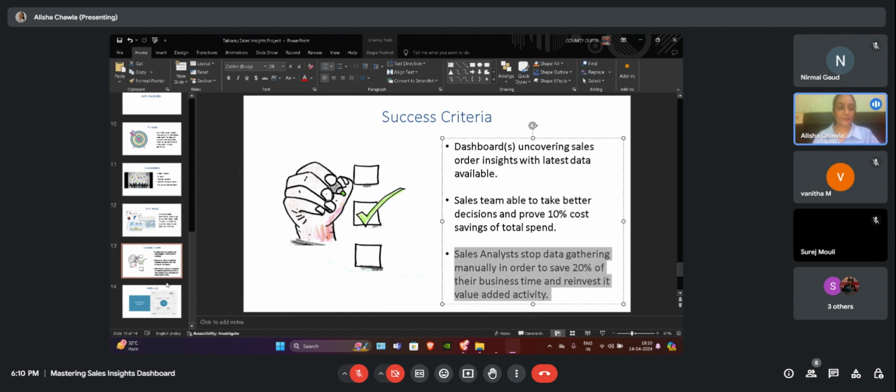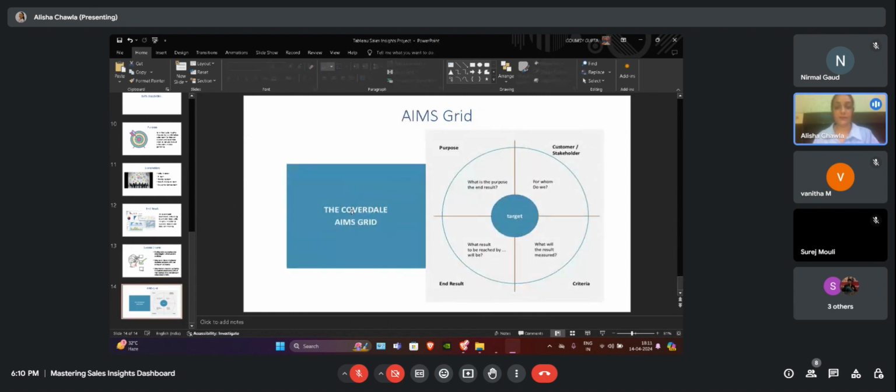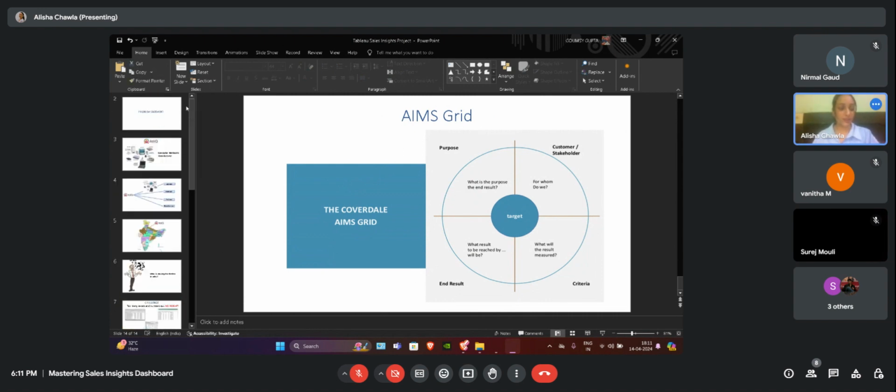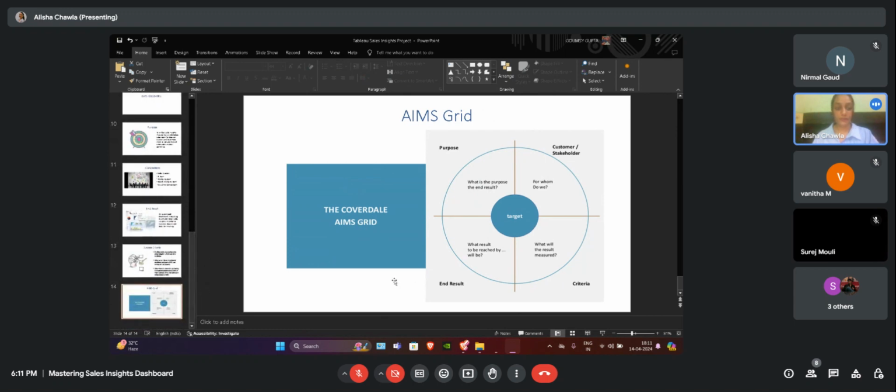These four steps, which include purpose, stakeholders, end result, and success criteria, are known as the AIMS grid in the company. It is a project management term that's called the AIMS grid. So that's all. This is the problem statement.